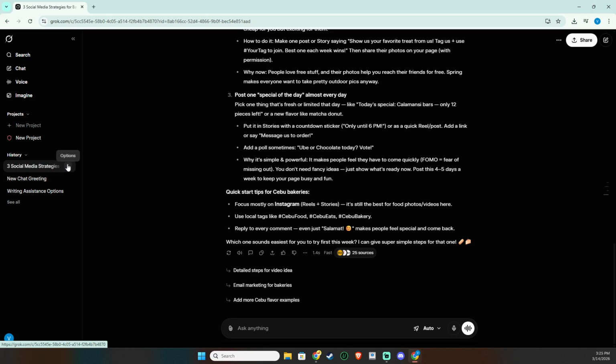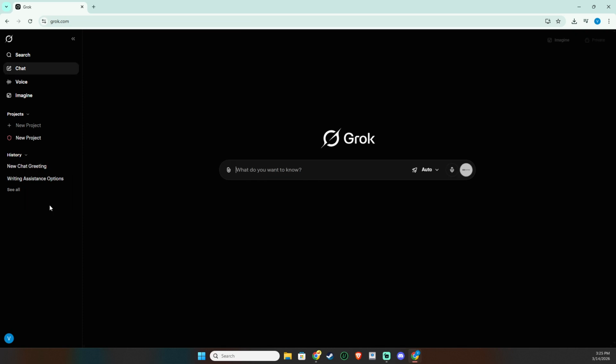Click the 3 dots to open the options for that specific conversation or category. In the menu that appears, look for Delete. Click Delete to remove the item from your history.